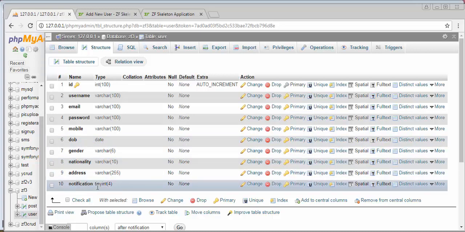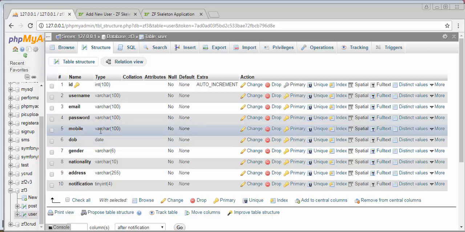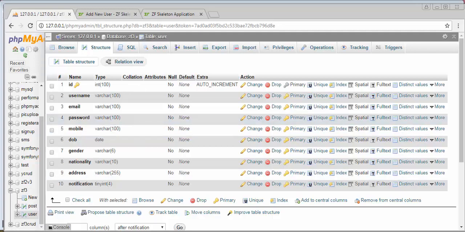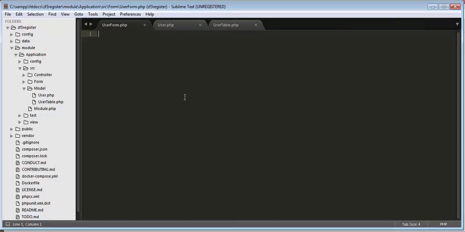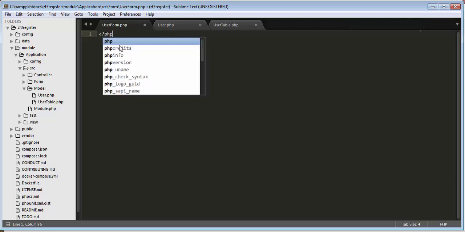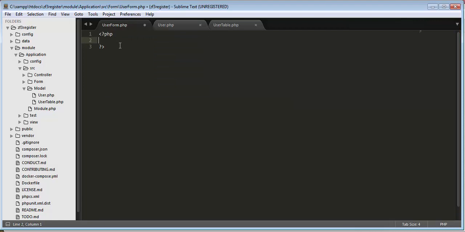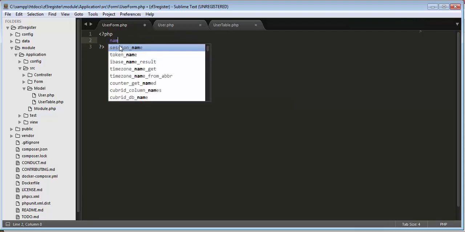Once you create the database and table, you need to come back to our editor, and inside this user form we need to open and close the PHP tag, and then create a namespace with the name of our module, which is Application, and Form. Let me just show you one more thing.